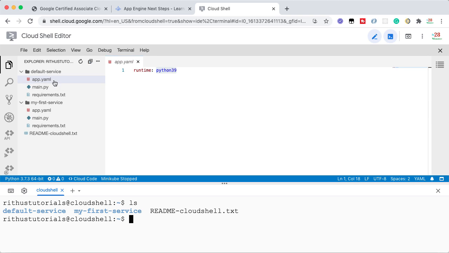Let's first start with the default service. So we have two folders in here, default service and my first service. We'll talk about why we have two services a little later. For now, let's focus on just the default service. So over here, I'll say cd default-service. Carefully see which folder I am in. So I am in the default service folder, and over here I'd want to do a gcloud app deploy. We would want to deploy this app to gcloud.